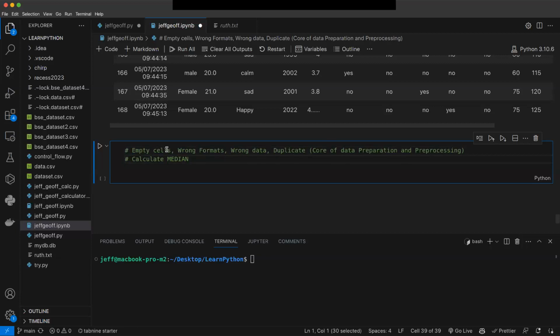And how do you handle empty cells? You now know you can drop. Let's say if I have this date, female, and this, and the rest of the columns are empty, that one you drop it.